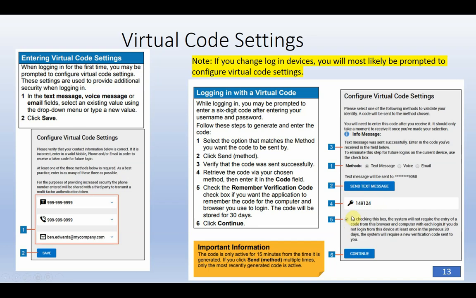And then you want to check here to check the box so that it doesn't require this every time you log in, and then click continue. Important information, the code is only active for 15 minutes or you have to do it all over again. Again, this is a security function.